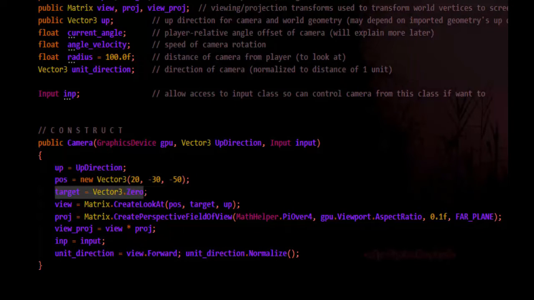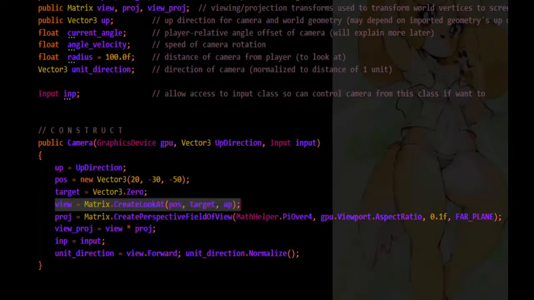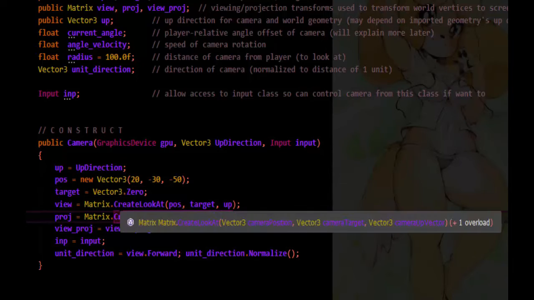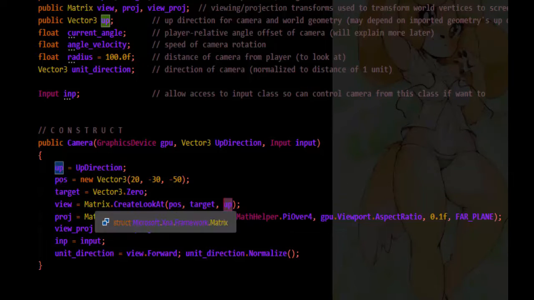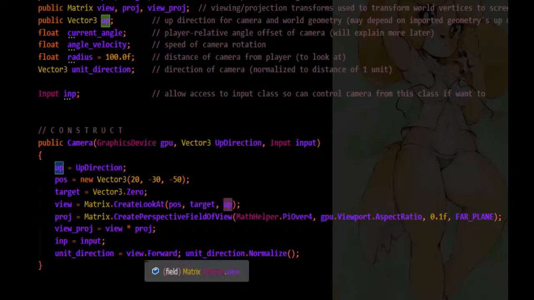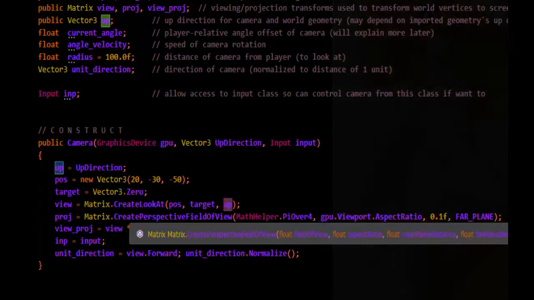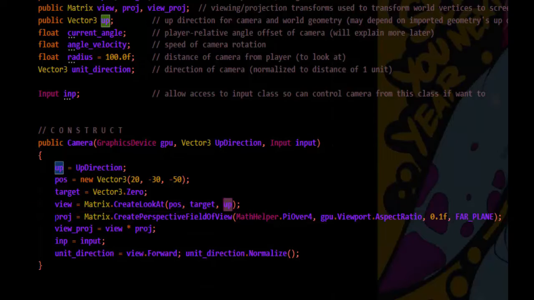The target initially is just looking at the origin of the world, which is 0, 0, 0, and we create the viewing matrix. So we've got Matrix.CreateLookAt, which takes the position, what we want to look at, and the up direction to create the viewing matrix, which will transform all the world vertex positions relative to the camera correctly. And then the projection matrix: create a perspective field of view matrix. The field of view I'm setting is pi over 4.